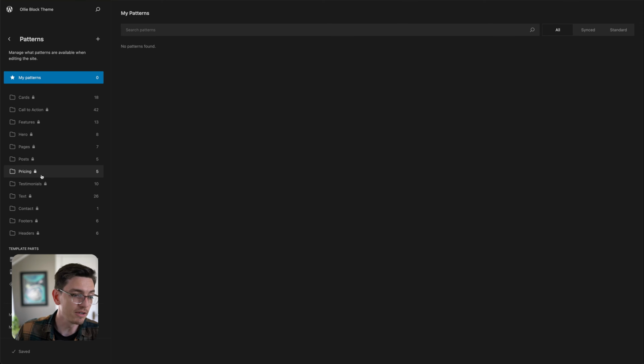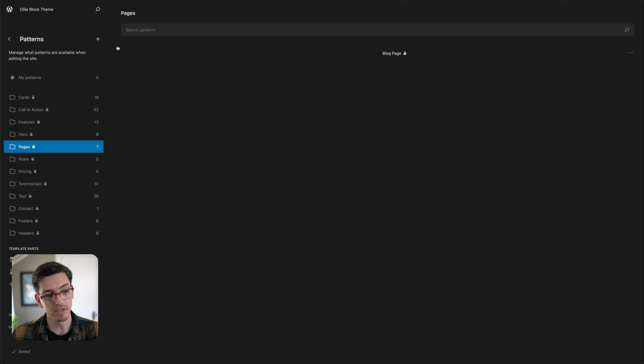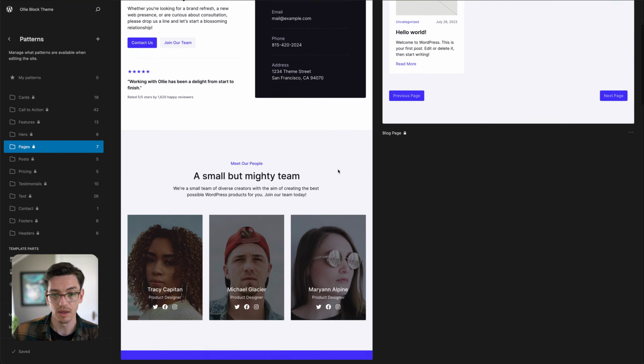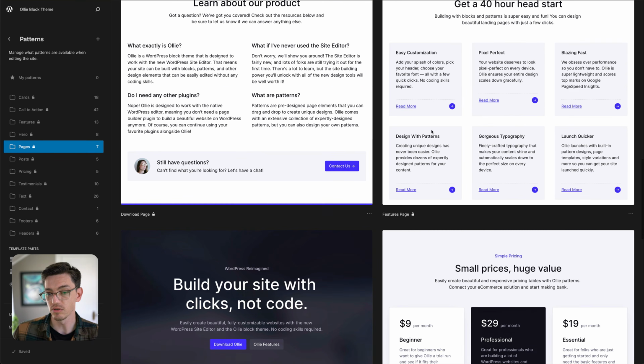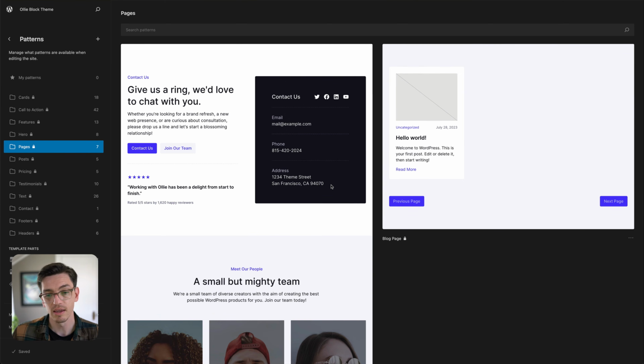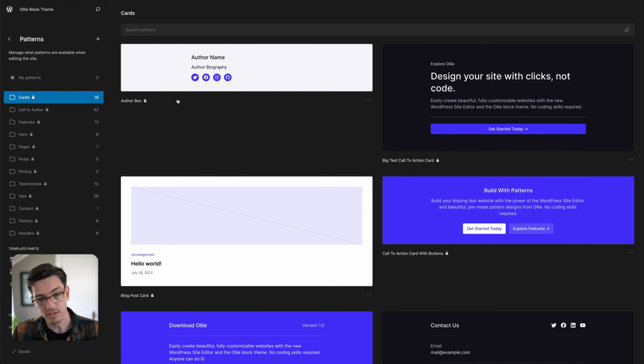Ollie, as you can see here, has all of those things, but we have some page designs which are full page designs. So these are all patterns, and I can click this and add it to a page, and I instantly have a page. We have about 50 or more patterns in Ollie. They're all categorized into different things.